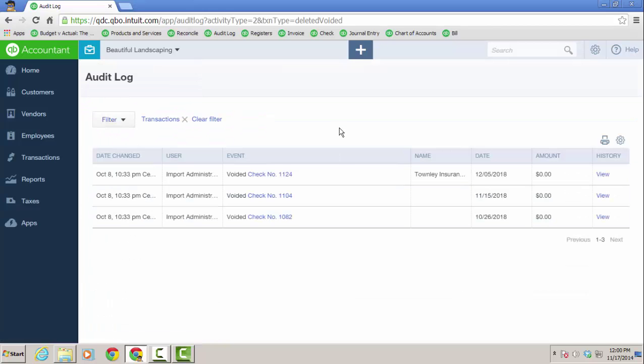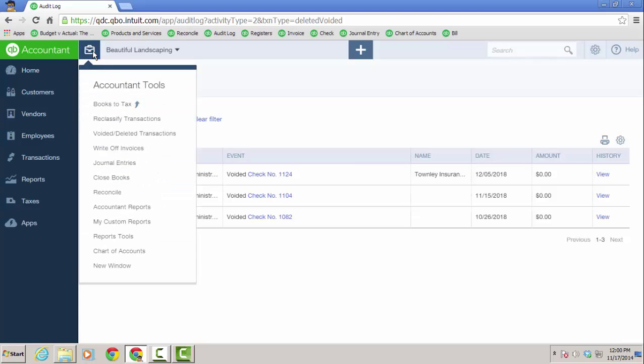Let's go to the next tool, voided deleted transactions. This is built off of the audit log, and it shows all the transactions that were voided or deleted by the client. I can click into that so I can see, I have to obviously recreate this check, and I can see the information. I go ahead and recreate from there. This tool is also in Premier and Enterprise on the desktop side of things, but it's also an accountant tool in your toolbox. Okay, next will be write-off invoices.